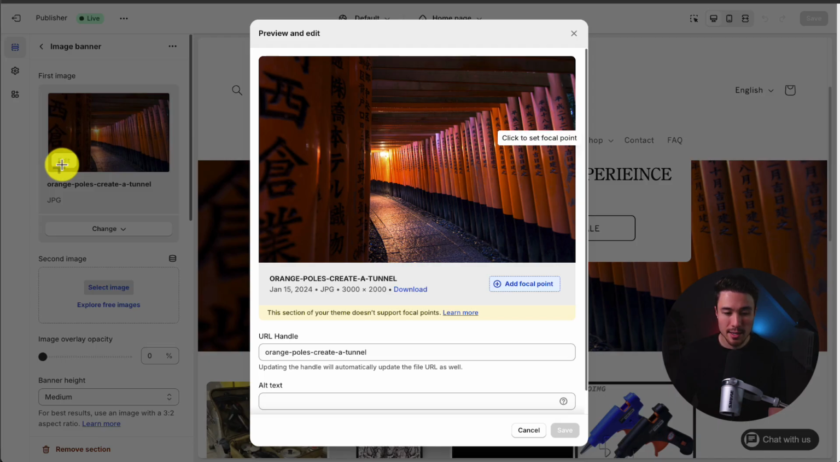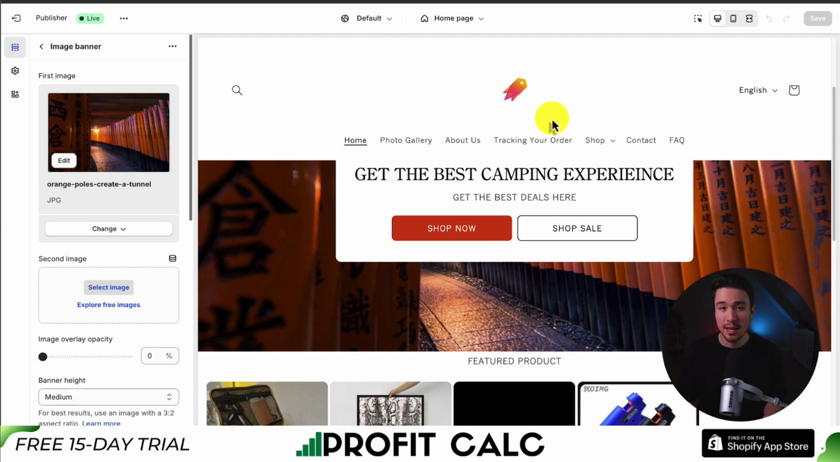I'm going to click Edit. Then I can see here I can download this image. So let me download this to my desktop. So let's download this image here. I checked on my desktop. It's currently 4.6 MB, so it's quite a large image. And we want to go and optimize this.